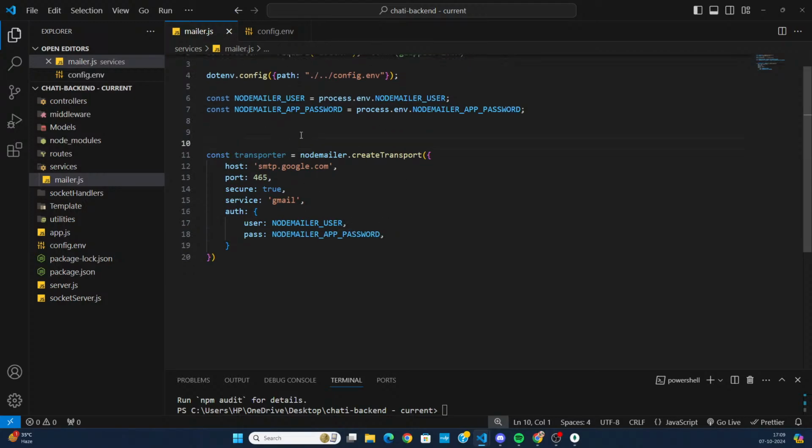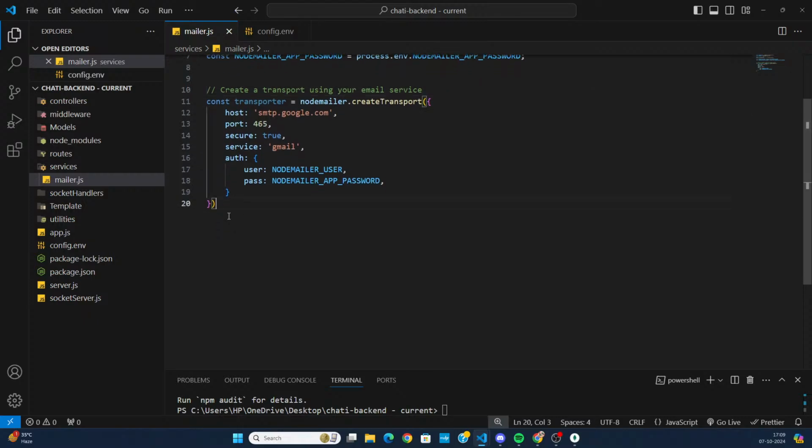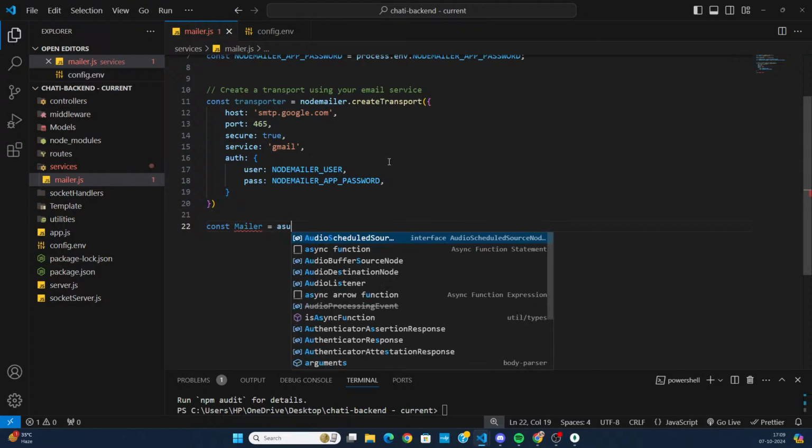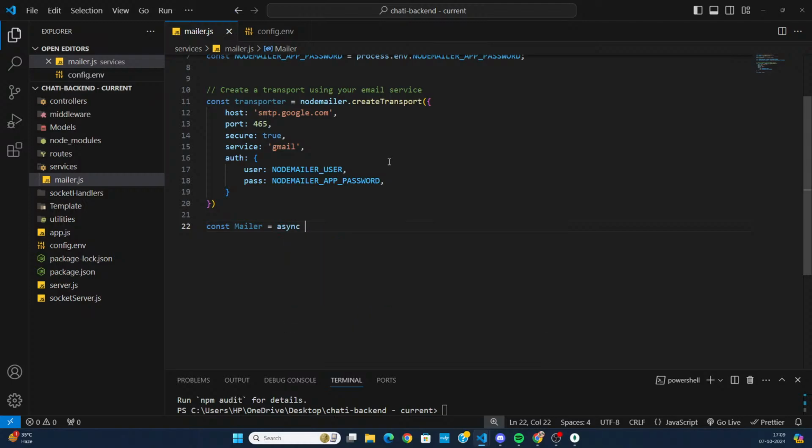Let me also write a comment over here for explanation purposes. So I'm going to write create a transport using your email service. So we have created a transport using our email service. Now as a next step, I'm going to create the mailer function. So let's write mailer. Now, this mailer is actually going to be an asynchronous function because sending email is not going to be instant. It's going to take some time to process the email. So that is why I have marked this function as async.